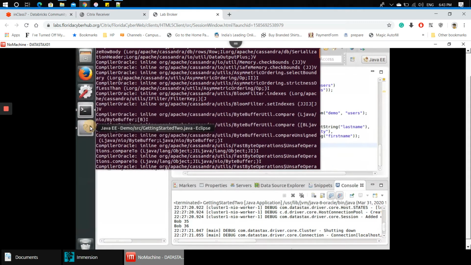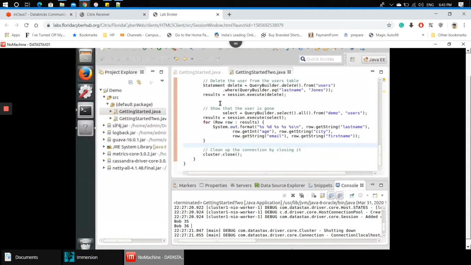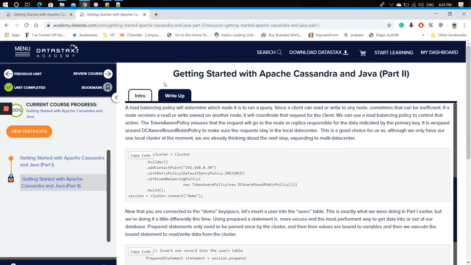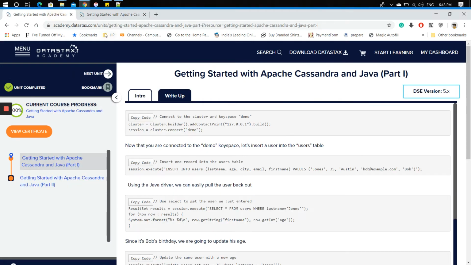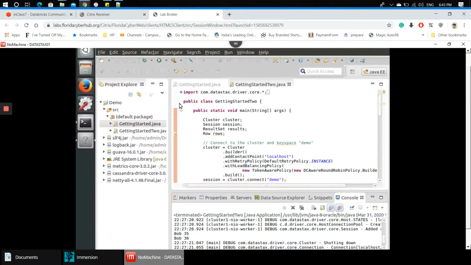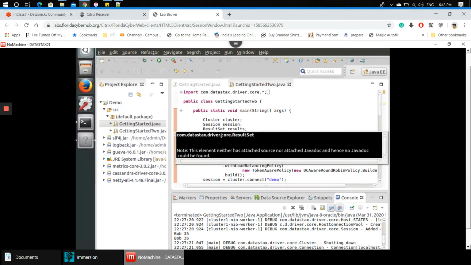Now let's get into it. I'm using Eclipse to run the Java application. Both of these links I will be posting in the comment section below, and both of these codes are on GitHub. This is also posted by the Datastax Academy. I provide the links below.